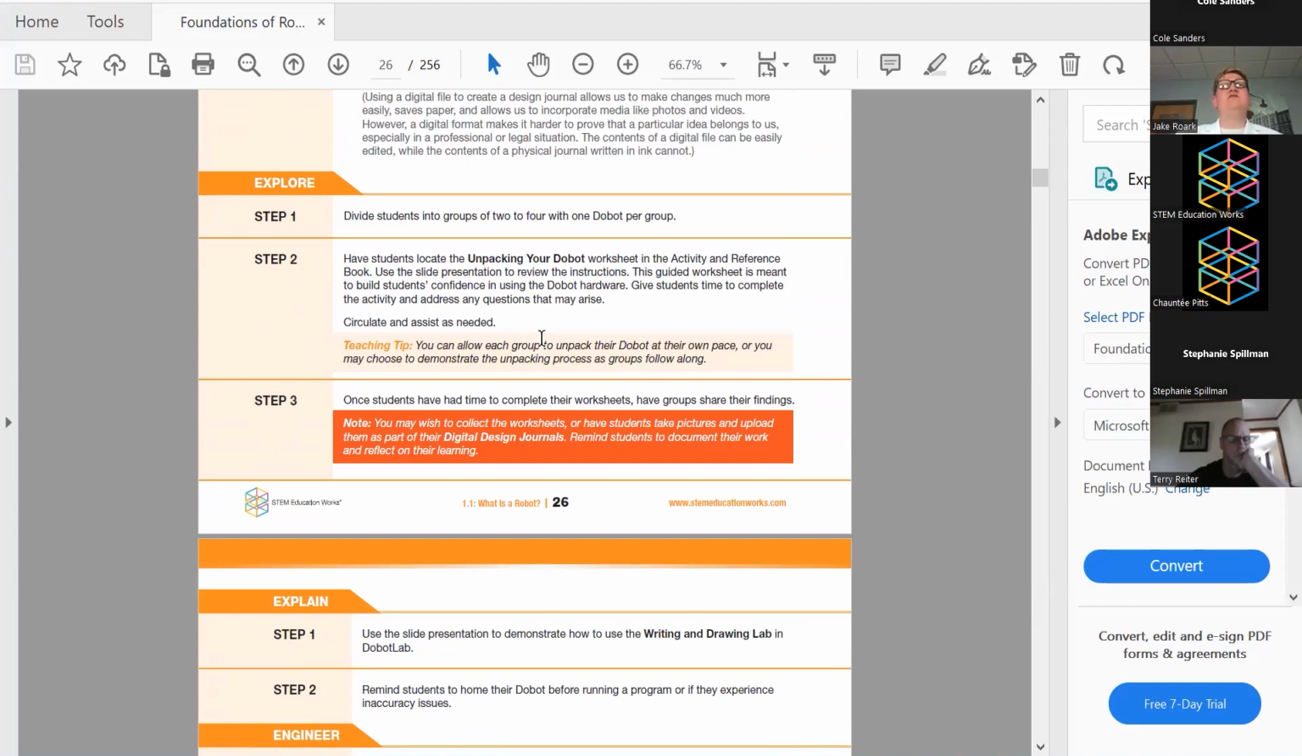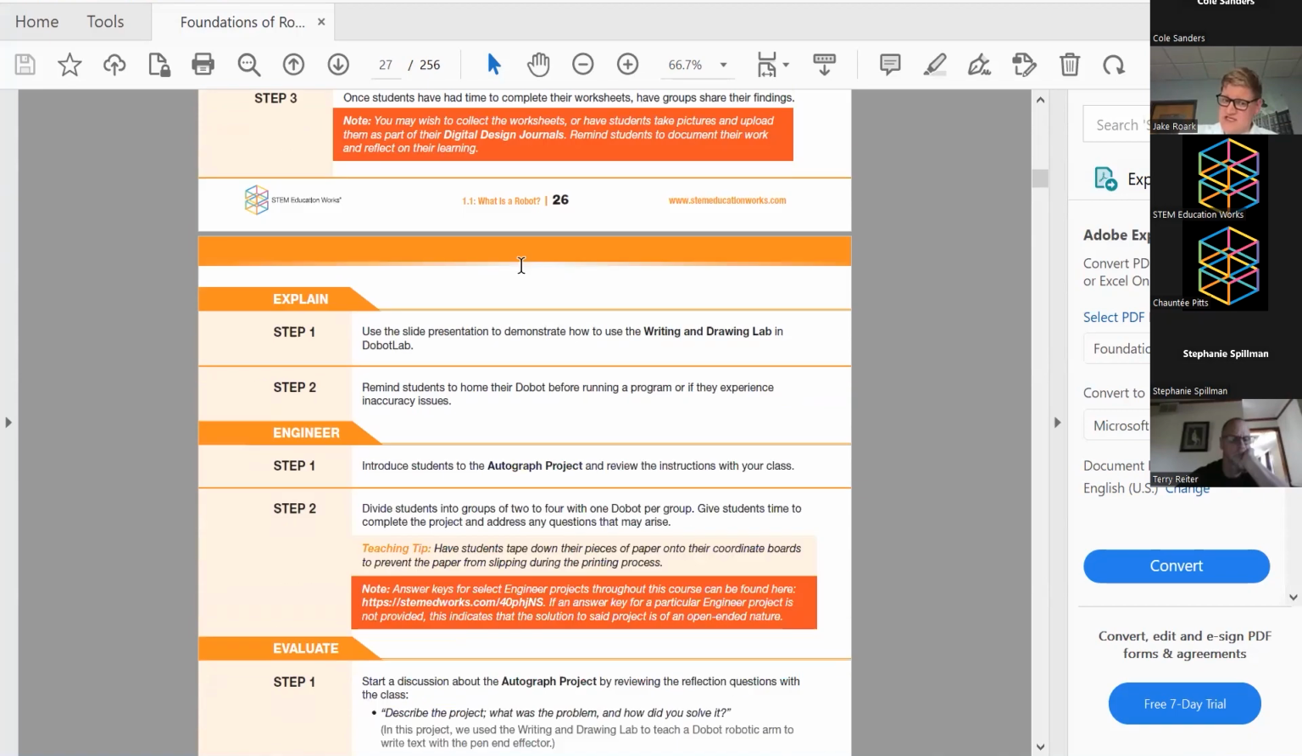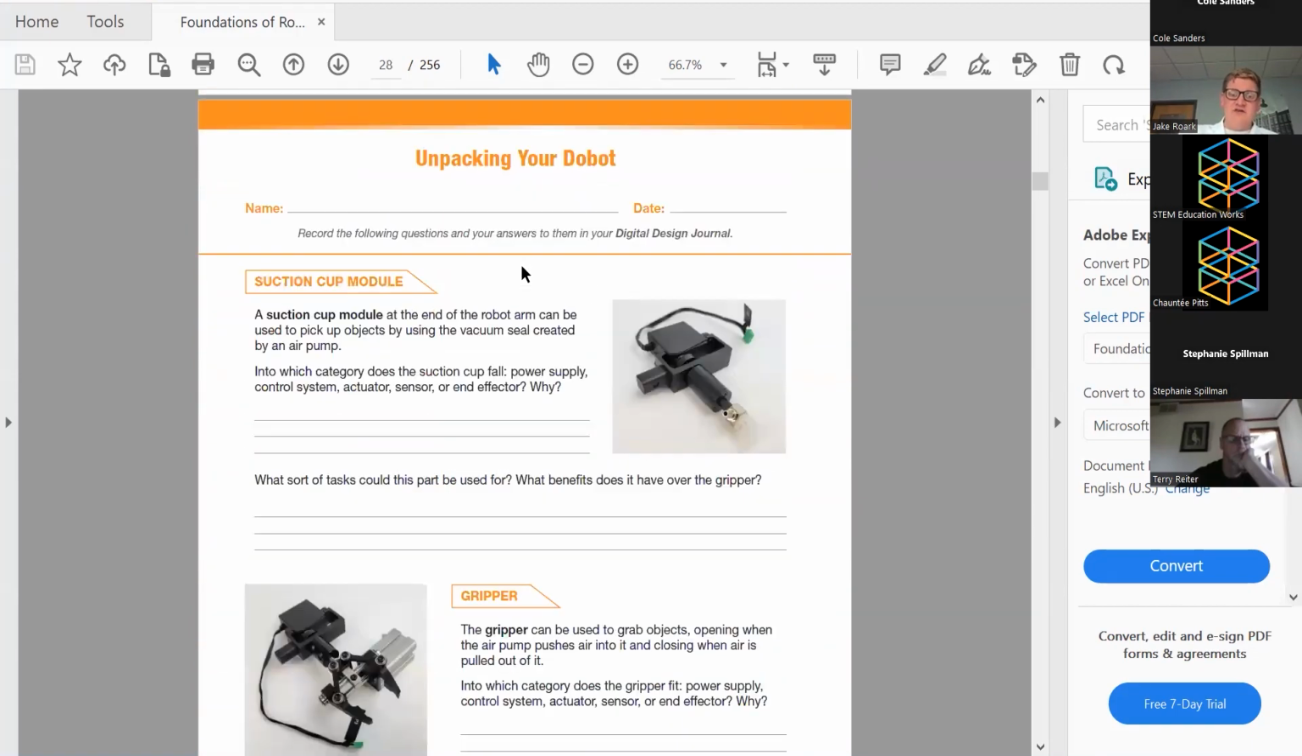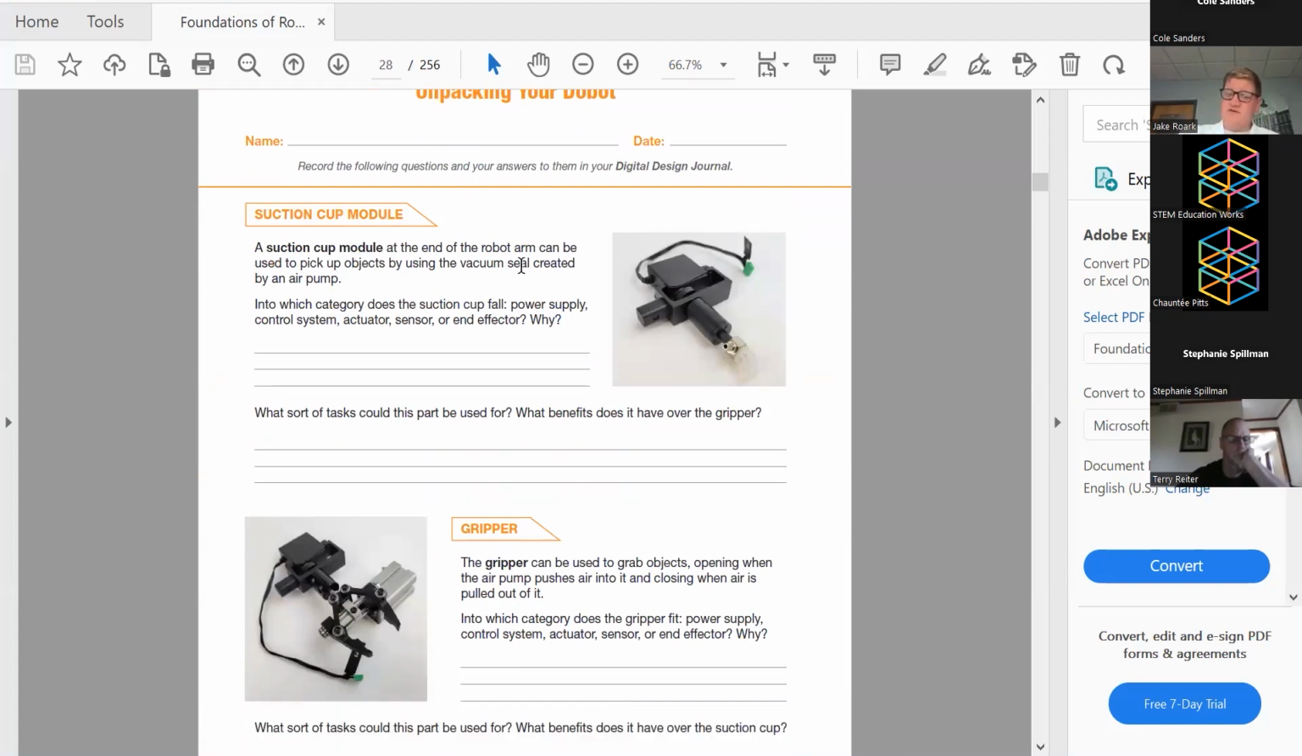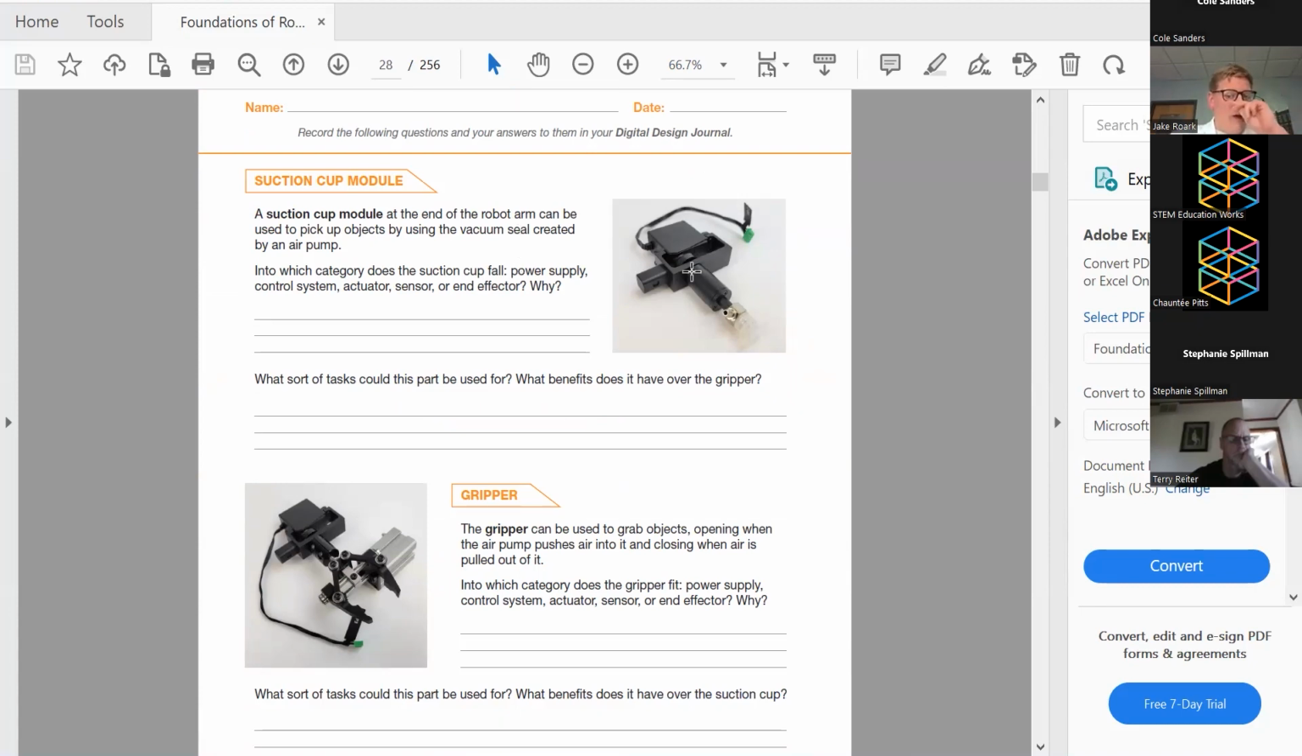You're not quite explaining or teaching or giving them the concepts just yet. You're just letting them put out their feelers and get an idea for the subject content for that lesson. Specifically, for this explore section, we have the students filling out this worksheet here called Unpacking Your Dobot. Basically what the students are doing is they're taking out all of the components of their Dobot Magician robotic arms and learning what each part is.